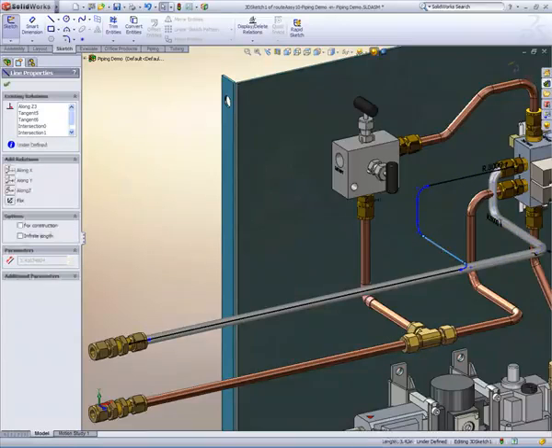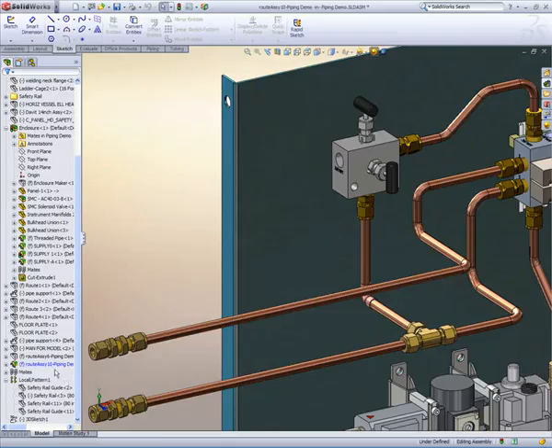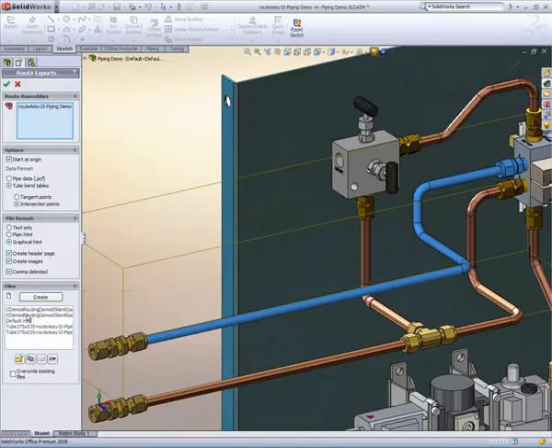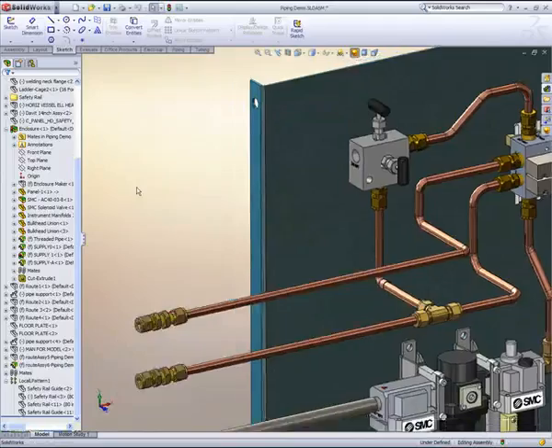By specifying the destination of the run, SolidWorks automatically routes the tubing. Now here, we're utilizing bent copper. So instead of adding elbows, SolidWorks will preserve the bends and enable us to access the bend information in a tabular format. We can export this information to be used by a CNC bender.